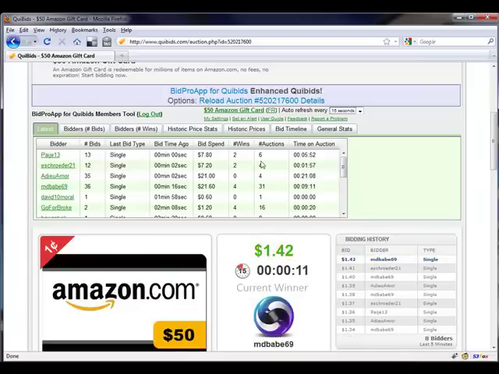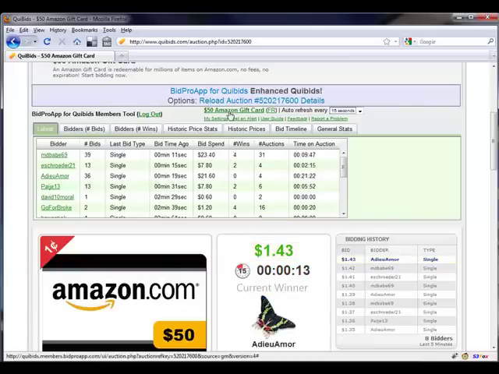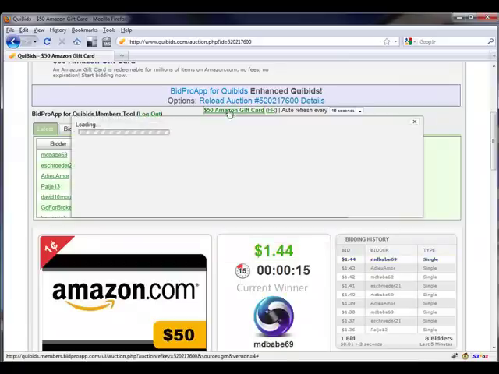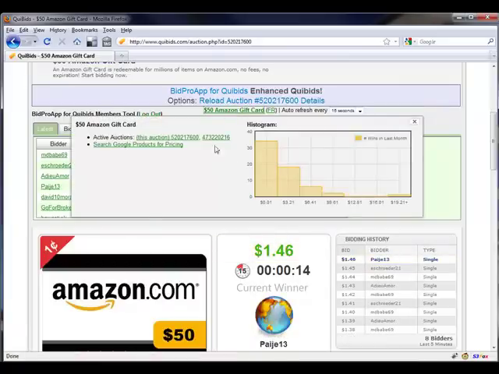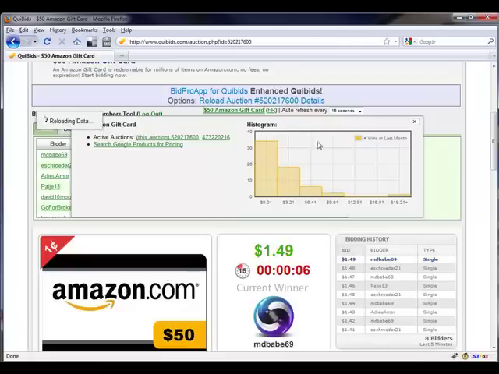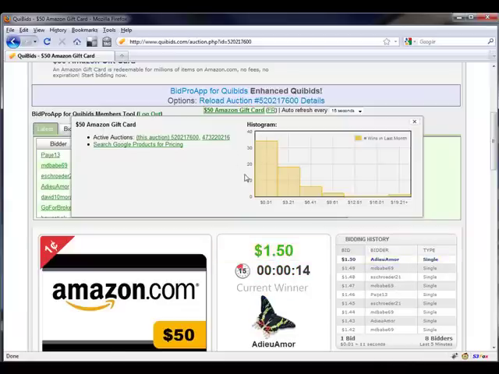Let me give a quick run through of some of the pieces of information you can get using BidProApp. The very first thing, and one of the most useful things that I always look for, is the histogram of the auction. So what you do is you click on the title of the auction and you'll see the history of the prices for this specific product. So you've got this $50 Amazon card. How much has it gone for in the past? This histogram right here is an amazing guide to what the past prices of this product have been.